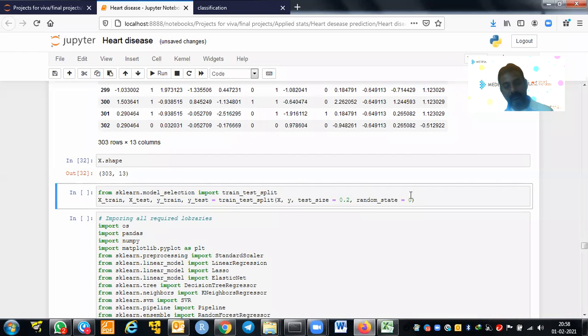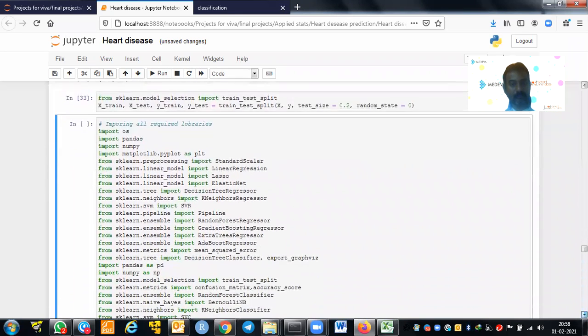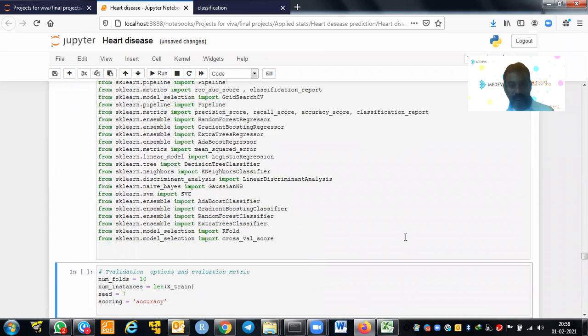In order to build the model, for validation purposes, we need to split the data into train and test. That's what we are doing. We are making 80% train data and 20% test data. Now we need to build the model.